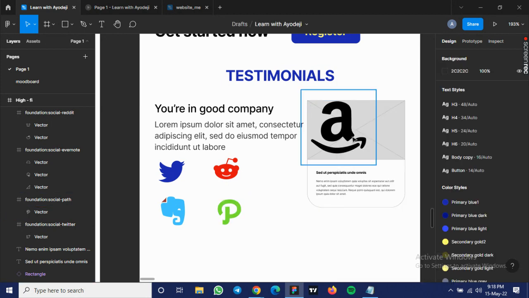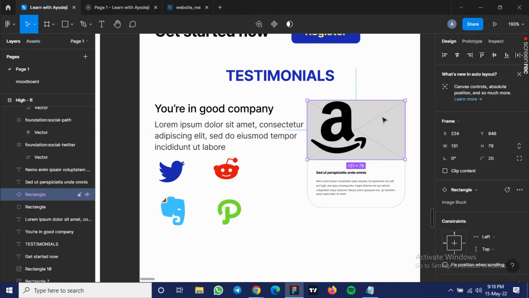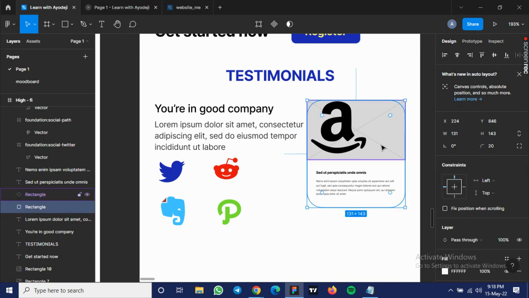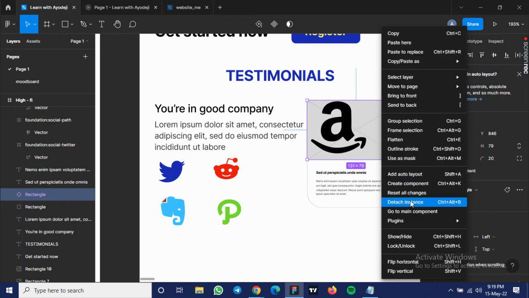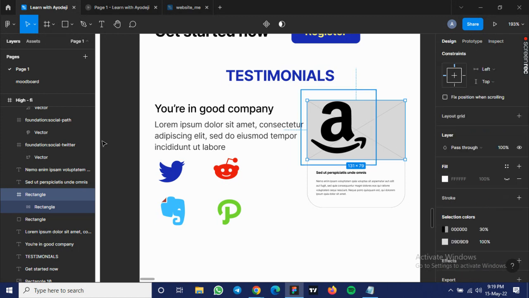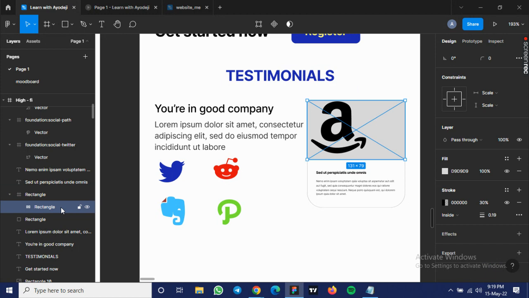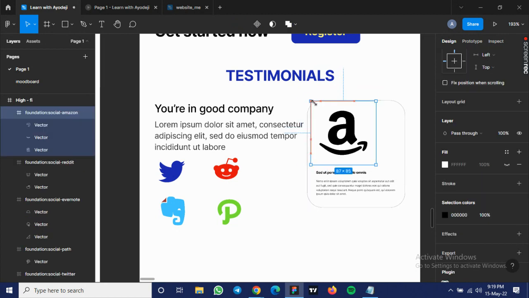Okay, so Apple put it right here. So we should actually remove the stroke off of this. So this rectangle is actually an image block. I think it's a component, so I cannot detach instance. I don't know. Okay, yeah, I can detach instance from here. Let me remove that. Okay. And I'm just trying to fit this and make it look good. You get what I'm doing.